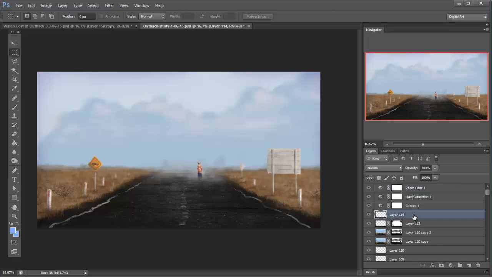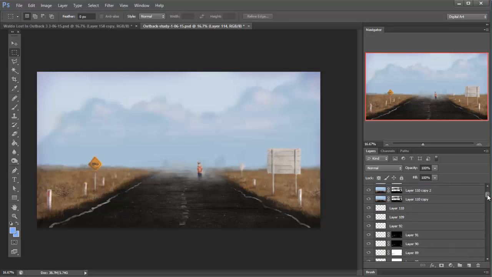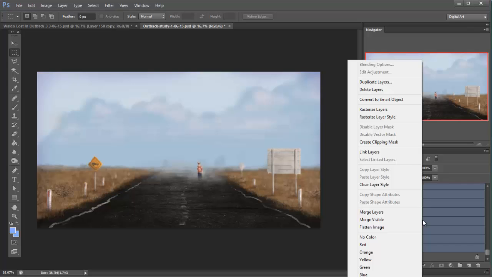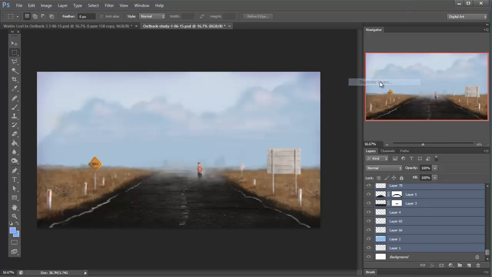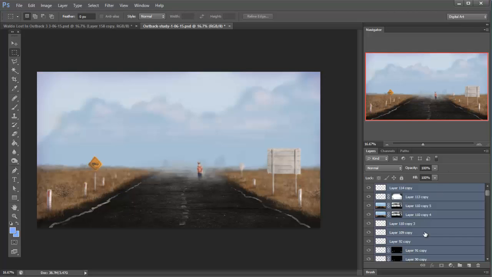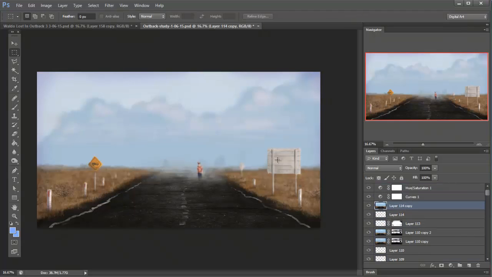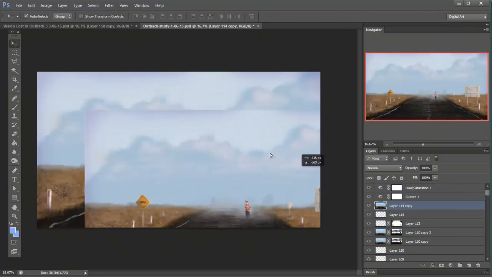First thing I'm going to do is do exactly what we did before. I'm going to duplicate every single layer. I'm going to click the top layer, hold shift, click the bottom layer. I'm going to duplicate those layers. Again, the shortcut for that was Control J. And then I'm going to right click and hit merge layers to create a single 2D layer.